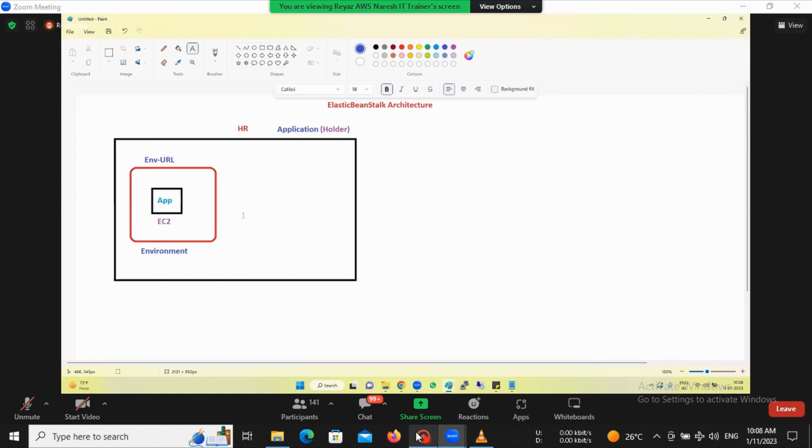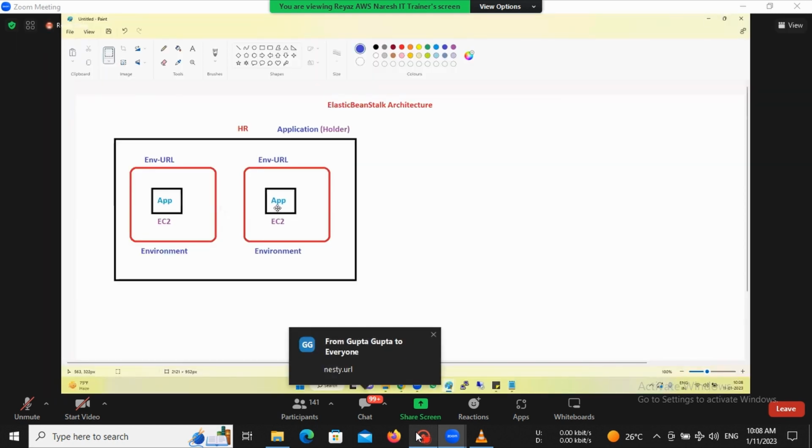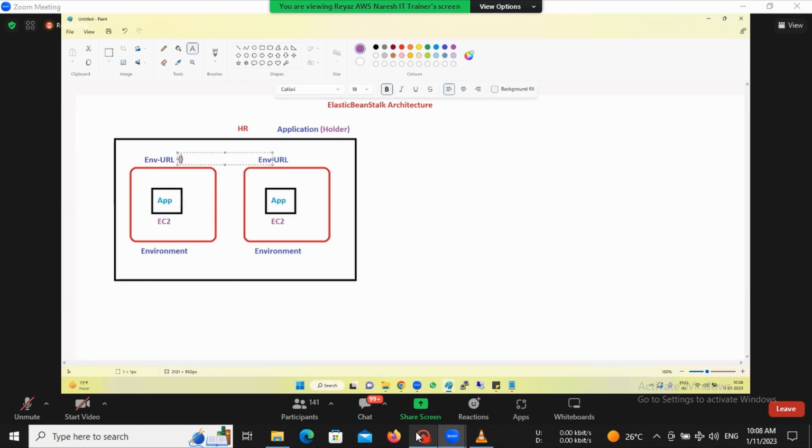And we need to access this environment URL. Understood? So guys, can we create multiple environments in a single application? Answer is yes. So now this is an HR application. Can I call this first environment related to the salary application, and then this one related to the admin module, correct?